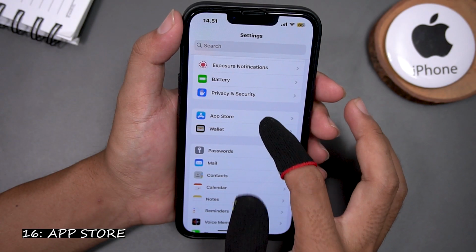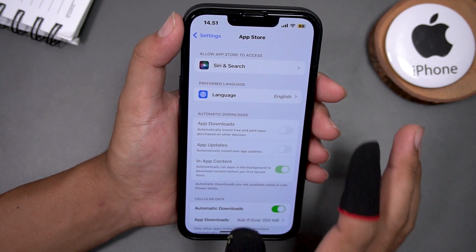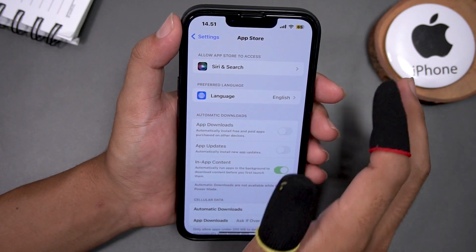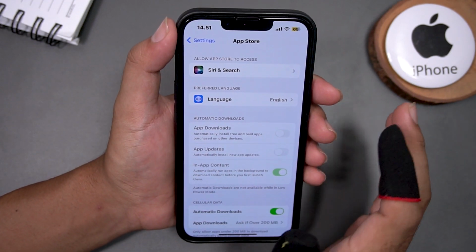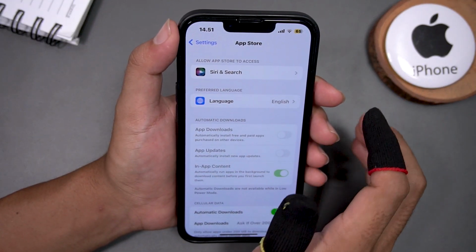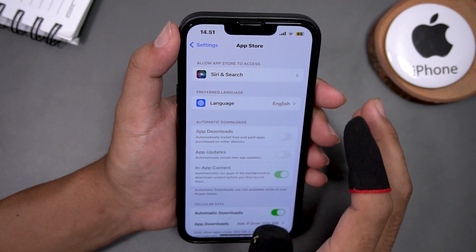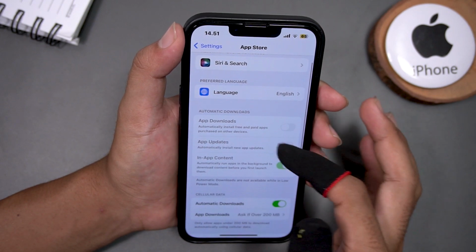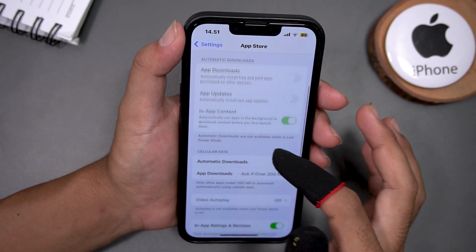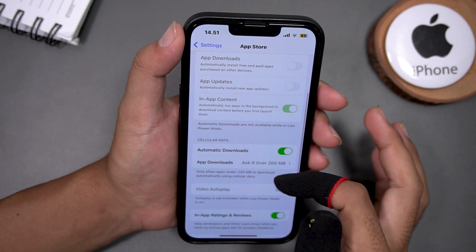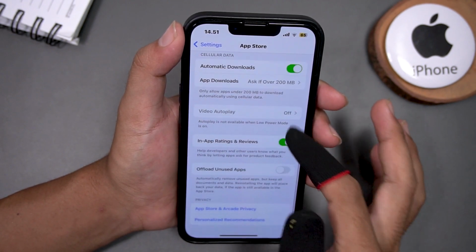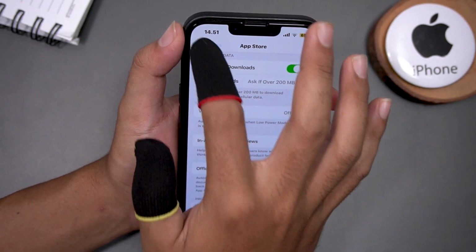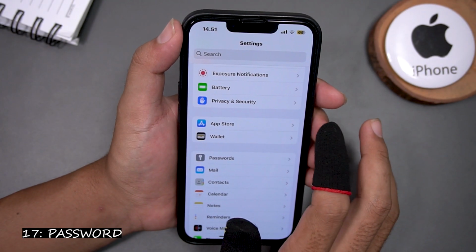App Store. App Store settings allow you to control various aspects of the App Store on your iPhone. Here, you can turn on automatic downloads for app updates and purchases, as well as control settings like video autoplay and app ratings and reviews.